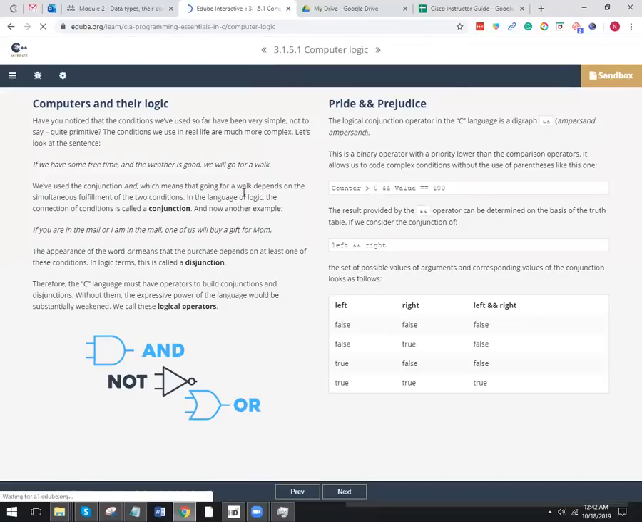Okay, so for the computer logic, have you noticed that the conditions we've used so far have been very simple, not to say quite primitive? The conditions we use in real life are much more complex. Let's look at the sentence: if we have some free time and the weather is good, we will go for a walk. We've used the conjunction and, which means that going for a walk depends on the simultaneous fulfillment of the two conditions.